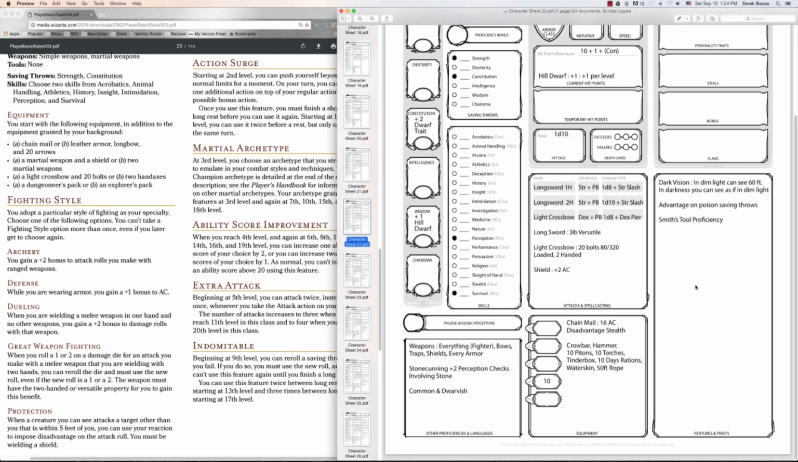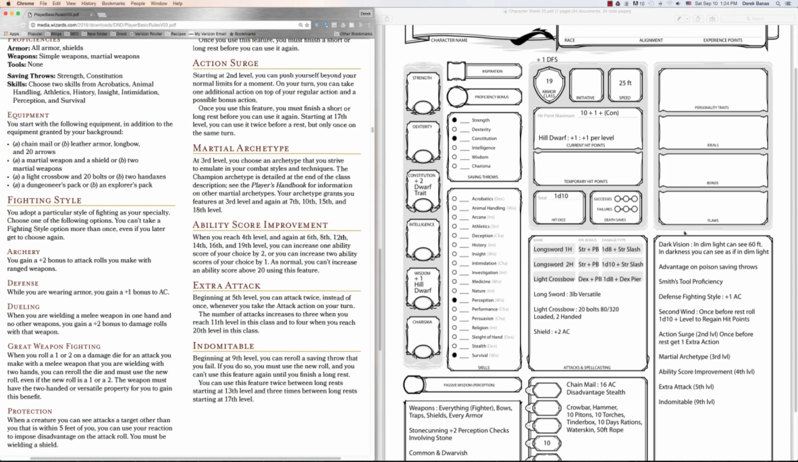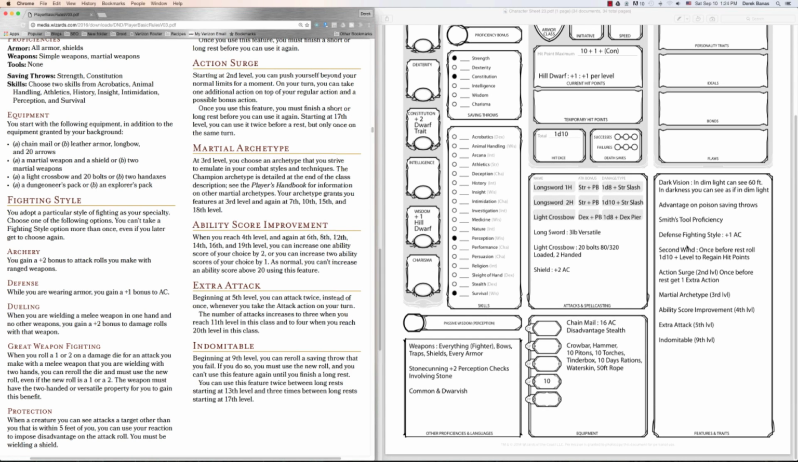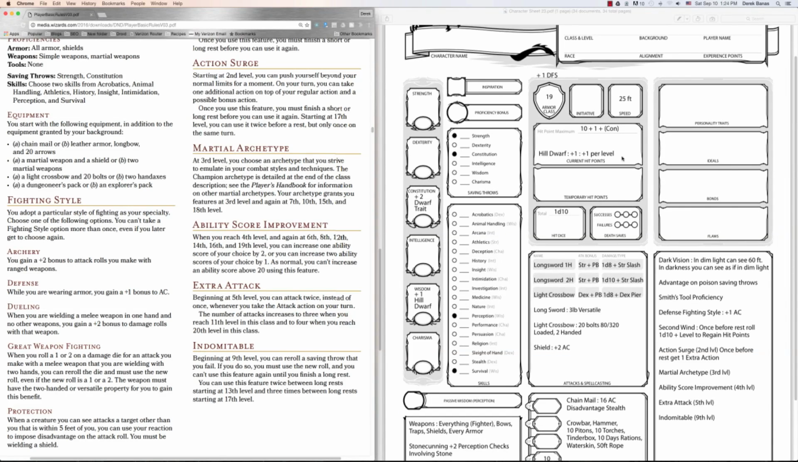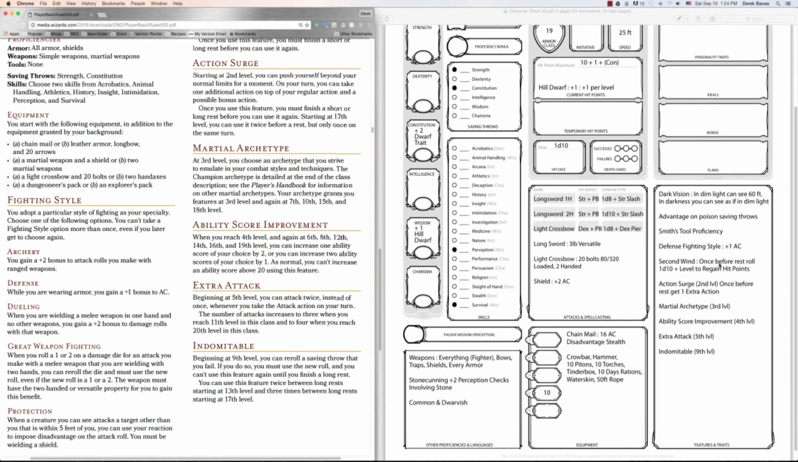And I'm going to make a note of that over in my features and traits. And you can see right there that I did that. So I also put my defensive fighting style in there with plus 1 AC, which is what this guy is right here. I wrote in second wind, once before rest, roll 1d10 plus level to regain hit points. That's also going to help me survive. Action surge, once before rest, get 1 extra attack or 1 extra action.